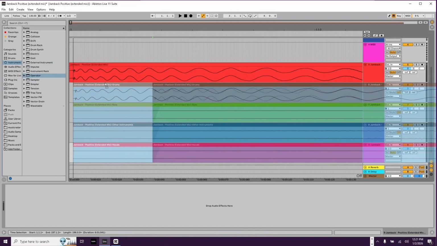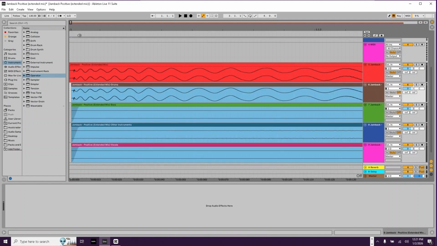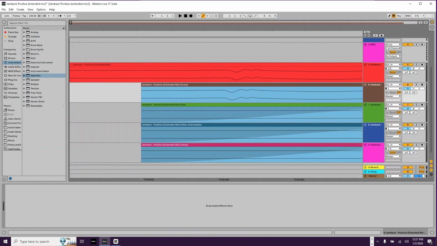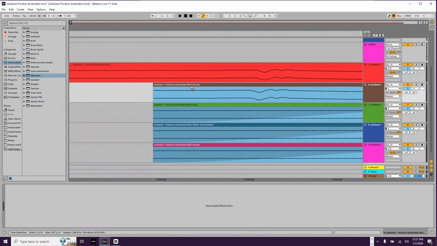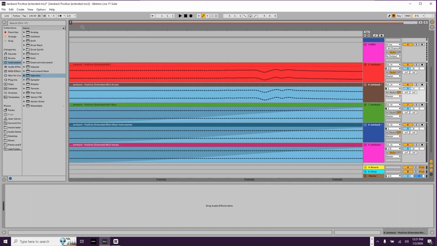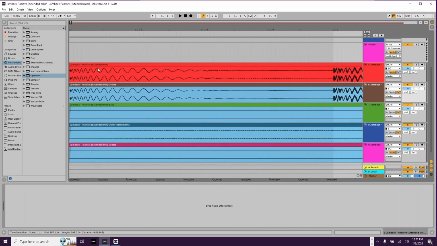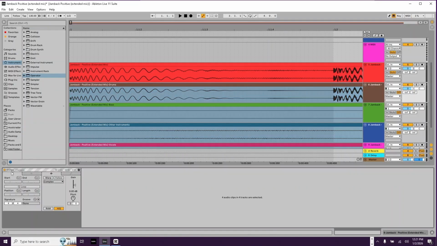Pull them over here where they line up just about perfect. Zoom in. I want them to be perfect, okay? That's just about perfect. Now I'm going to drag these out. And with all 4 of these selected, I'm going to hit Shift and Tab, 4 clips selected.